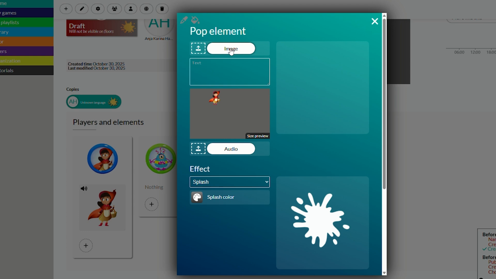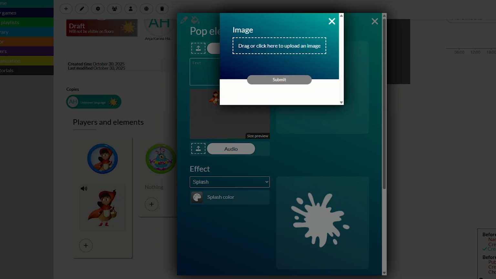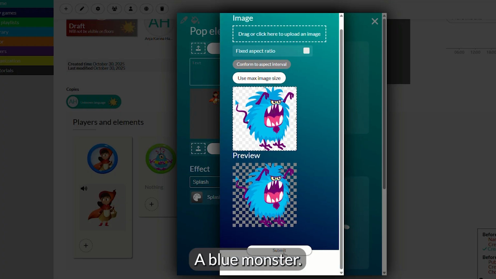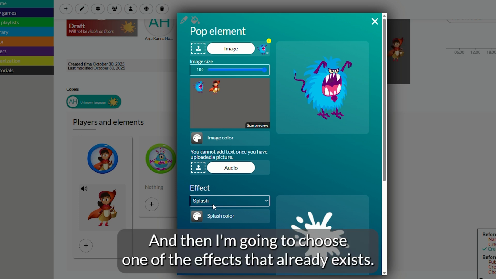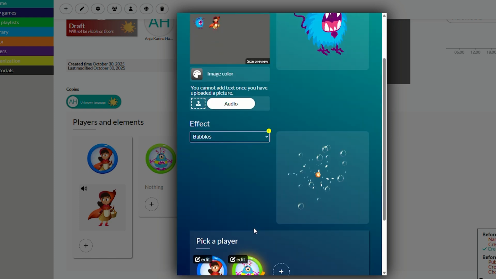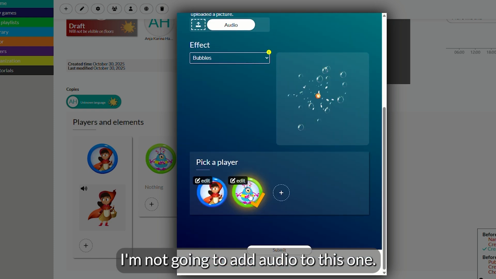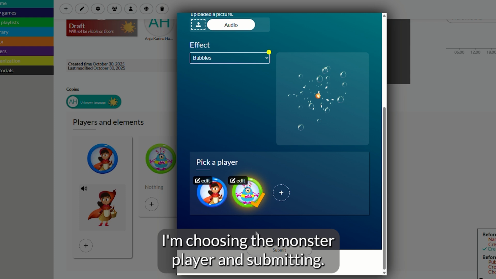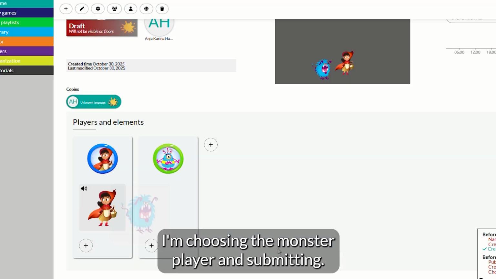A blue monster. And then I'm going to choose one of the effects that already exists. So I'm just going to choose bubbles. I'm not going to add audio to this one. I'm choosing the monster player and submitting.